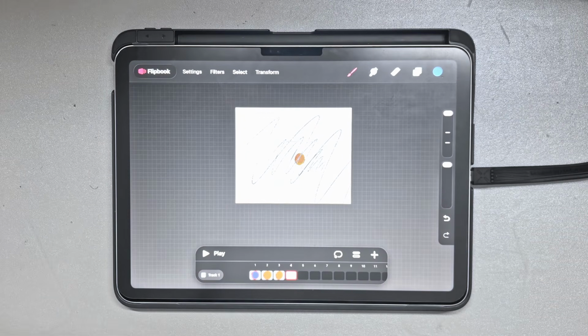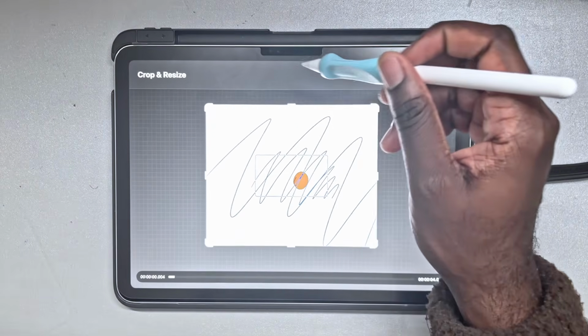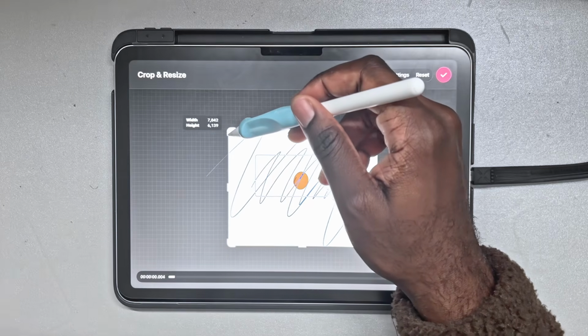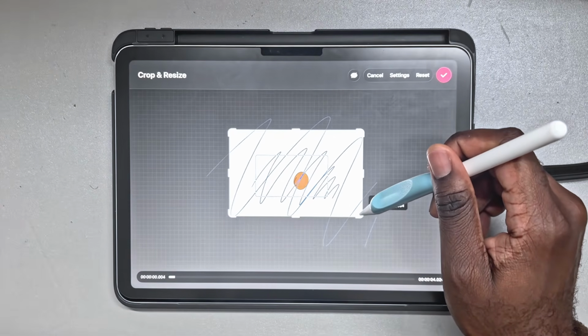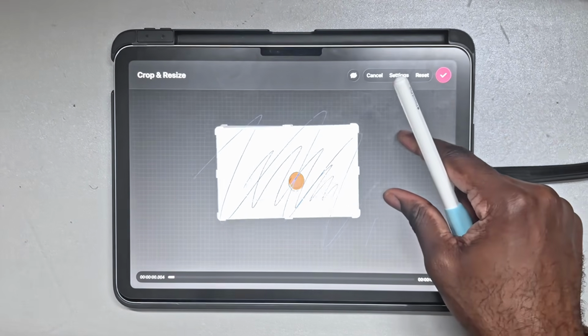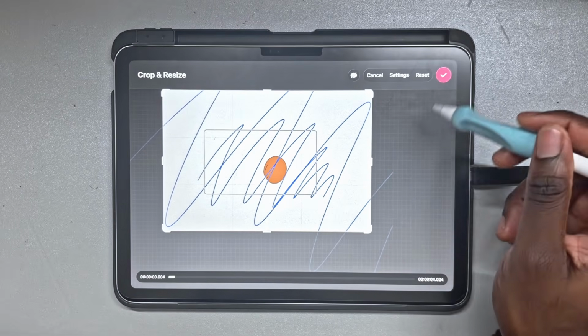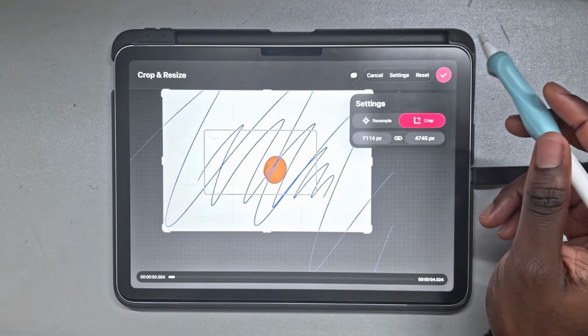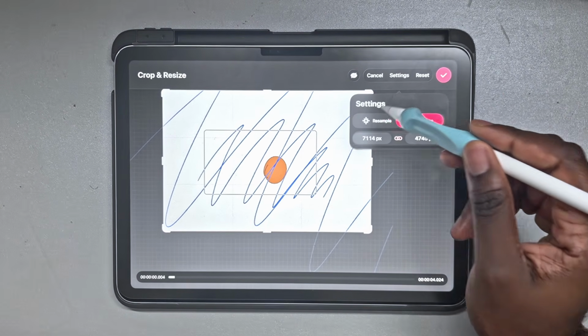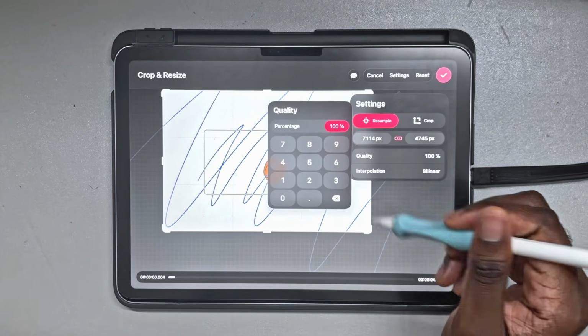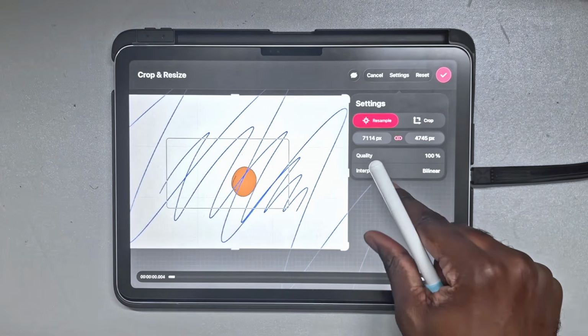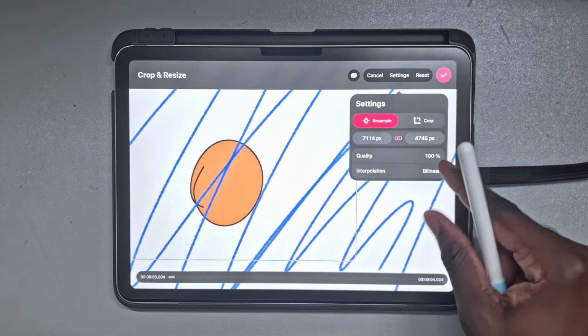So now we don't have our infinite canvas any longer, but we do still have the ability to draw outside of our canvas. So we can also crop and resize our flipbook if we don't need all of that space. It will save us some data. Another way you can also save space on your files is you can click settings and you can click resample, and then you can lower the image quality of your drawings.